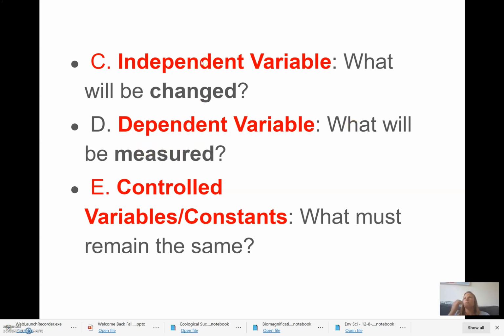So for example, I can't test will light and fertilizer affect plant growth, because how do I know whether it is in fact the light or the fertilizer that's affecting the growth of the plant? I can test them separately as independent variables in two separate experiments, but I can't test those together.